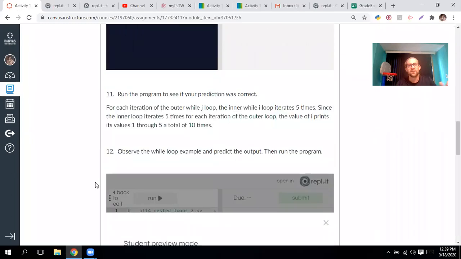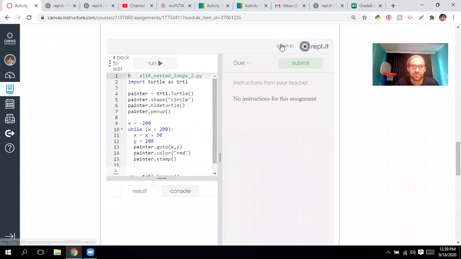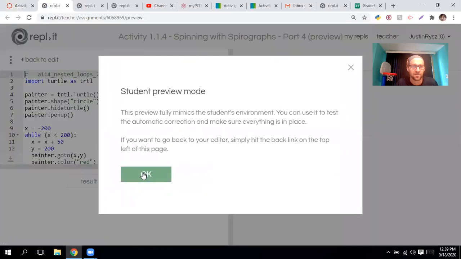All right, so run the program to see if your prediction was correct, which we kind of said. For each iteration of the outer loop j, the inner loop iterates 5 times. Since the inner loop iterates 5 times for each iteration of the outer loop, the value i prints the values 1 through 5 a total of 10 times. Let's observe the while loop example and predict the output. So let's look at this one again. I'll probably open this up here in a new window.